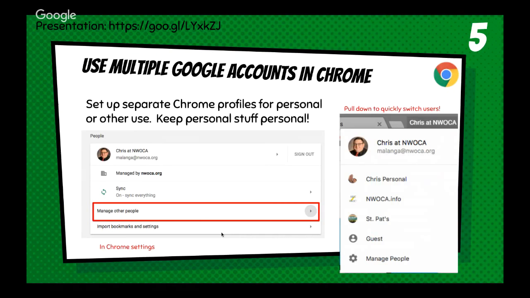Oh, sorry about that. So at the top, it says Chris at Nowaka. And so basically what that means is that Chris is signed into that account at Nowaka. So if he signs out of it, he doesn't really need to sign out of it.